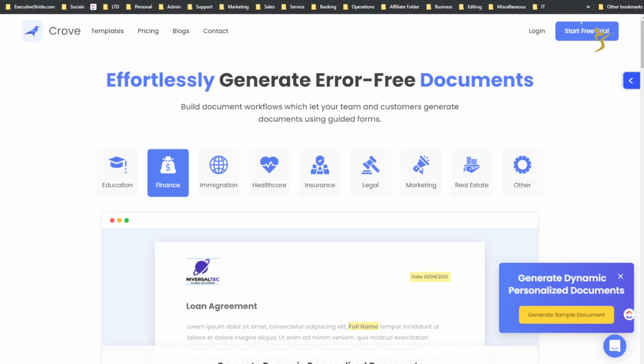In today's video, we are going to be talking about a document generator tool for getting contracts signed, agreements, whatever the case may be, and this is called crove.app.